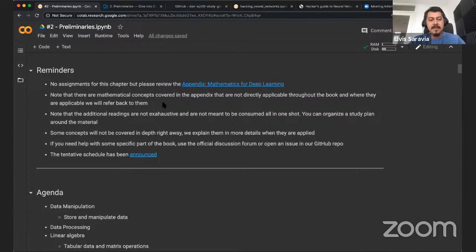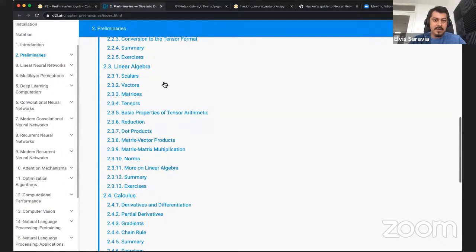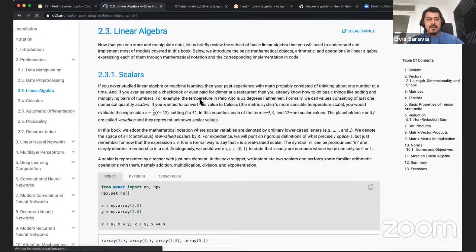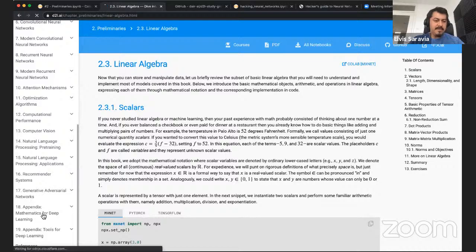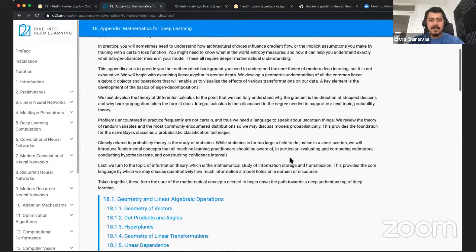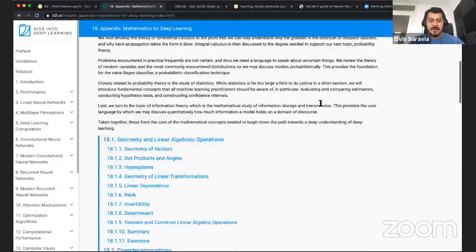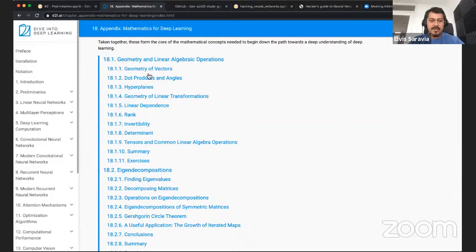What I would say is that I would highly recommend, and I have some recommendations here, that you spend some time going over the chapter. So if, for instance, you want to go through the linear algebra before touching this one, I would say jump directly into the appendix, mathematics for deep learning. I think the explanation here is pretty nice. It gives you an idea of how these different fields are used and adopted in deep learning, like geometric and linear algebraic operations, going through each one of those very important concepts.